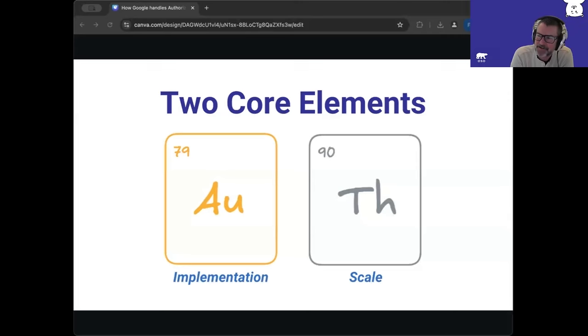Yes. So just by way of brief background, I used to be a chemistry major, and I can't resist a bad joke on the slide.